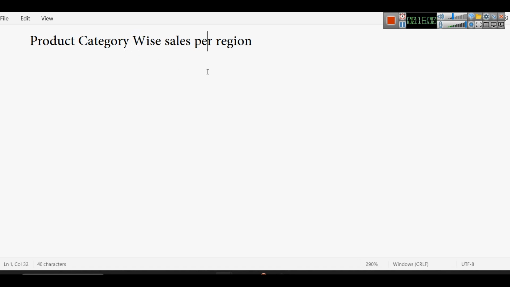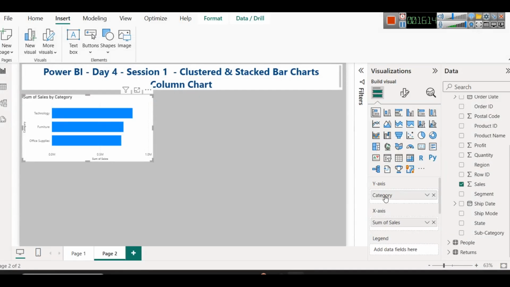So now how many variables are there? First let me know. Three of them. One is category, one is sales, and next is region. So we have already put category on the y-axis, sales on the x-axis, and legend goes to color. Okay, so we can use legend as a color.